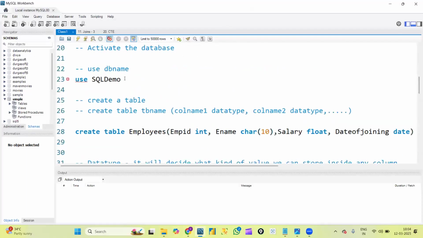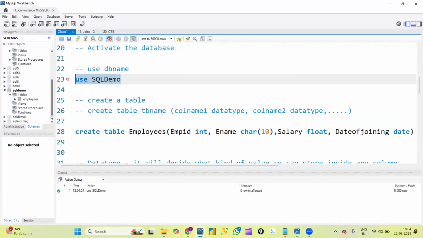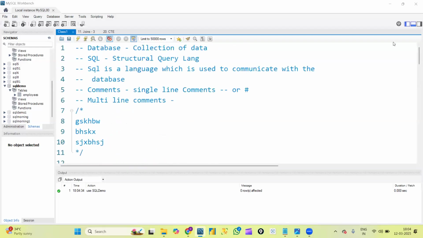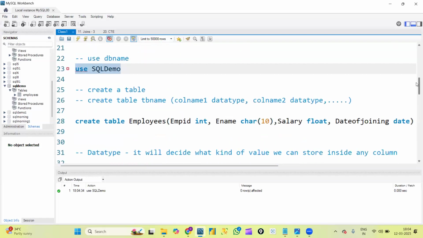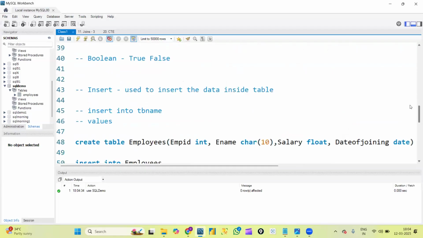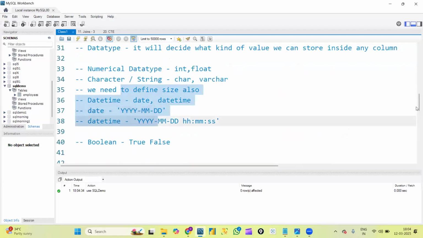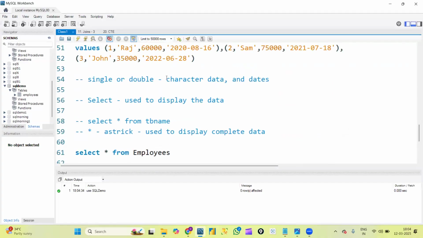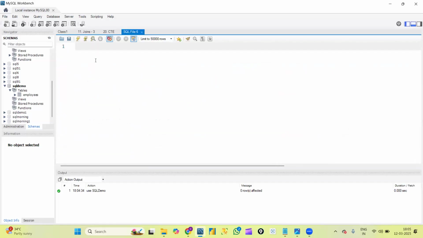I'm just activating the same SQL demo database first, because every time we need to activate the database. Yesterday we understood how to create. Actually, you already finished understanding databases and tables, right? We created a database, activated the database, created the table, and understood the data types. Insert and select commands are also done, right? So now let's continue with the next topic. The next topic is about sub languages.